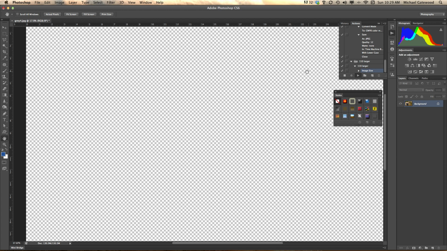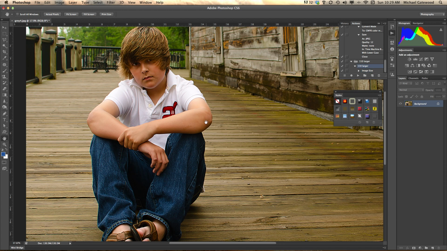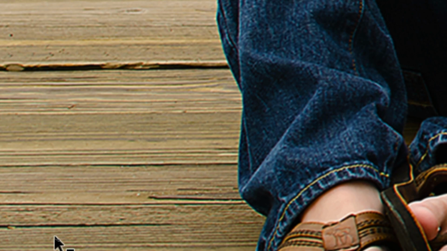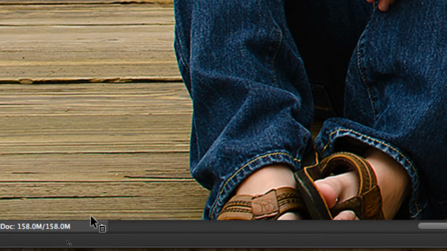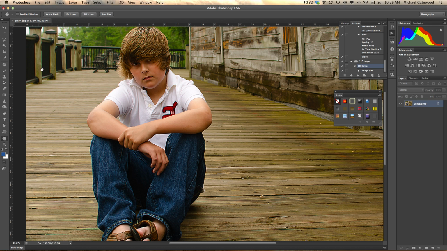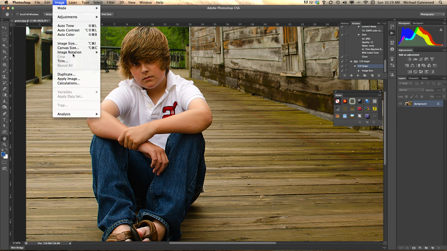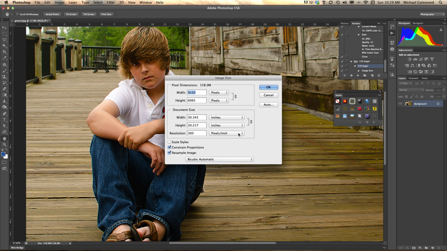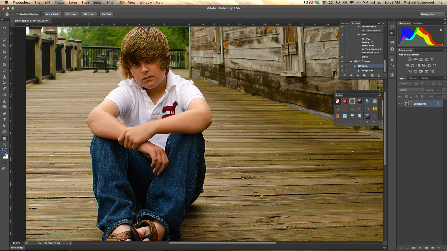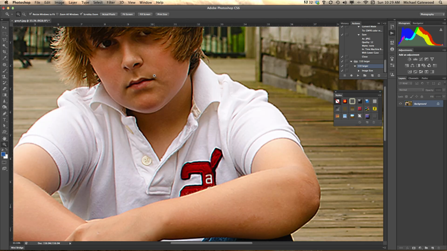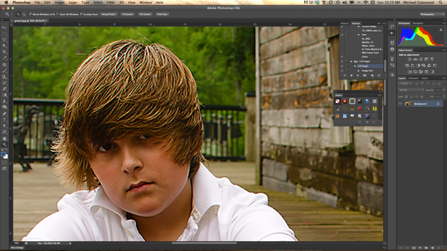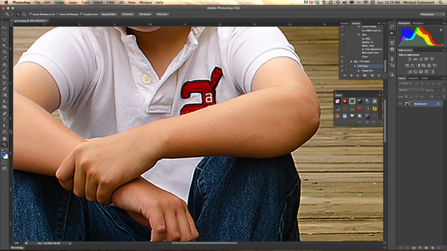And this image is now 158 megs in size. Let's go ahead and zoom in just a bit, and you can see how big it is. And let's go over here to Image Size. We're at 20 inches by 30 inches, a resolution of 300, from a 4x6. And zooming in, we can still see great quality within the image itself, not pixelated.